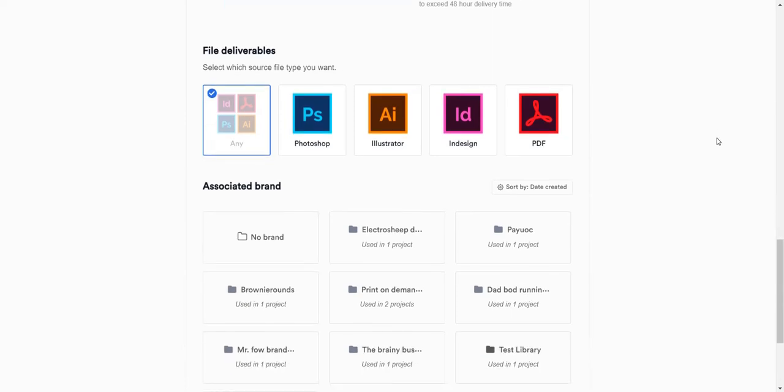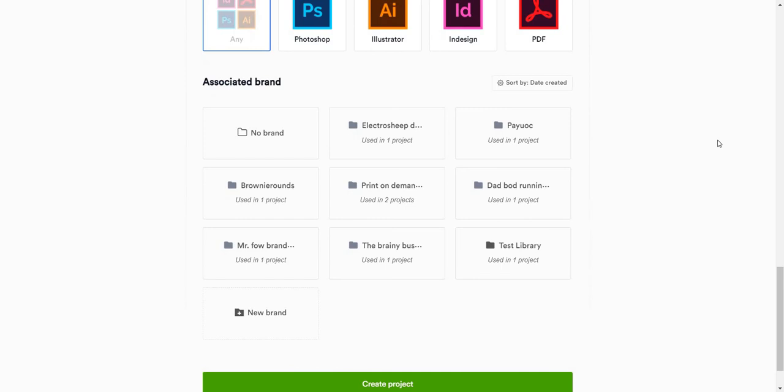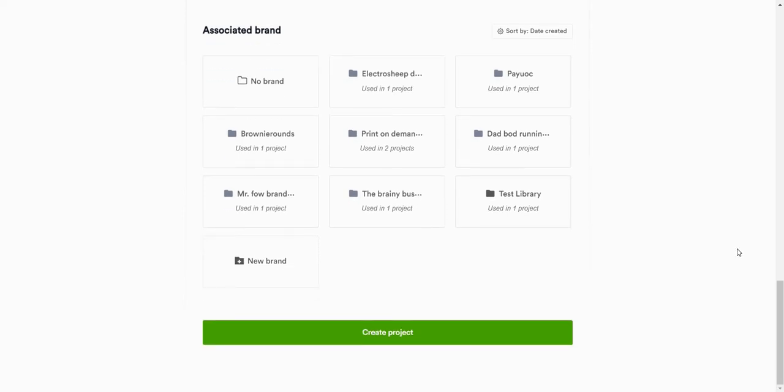Then when it comes to the associated brand, this is kind of like for categorizing your stuff. If you're going to be creating a lot of designs, it's nice to have everything kind of neat and clean, so to speak. You can create a new brand. You can say this is going to be going in this folder, and that's pretty much just a way of keeping everything in order and together. Last but not least, you would click on Create Project, and that's exactly how you create a project.